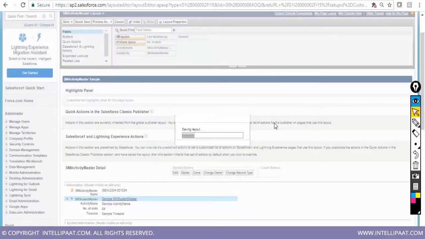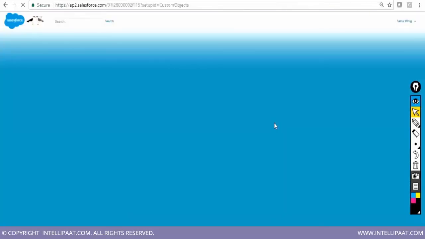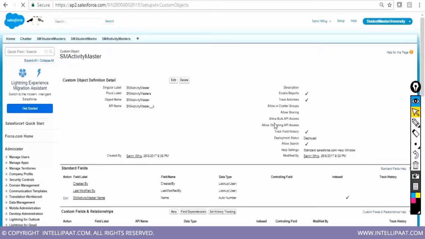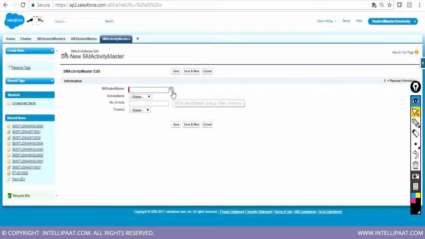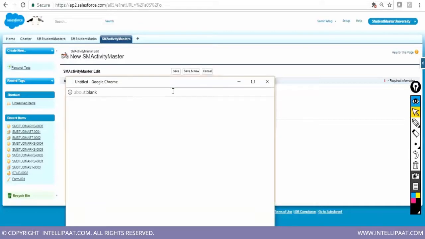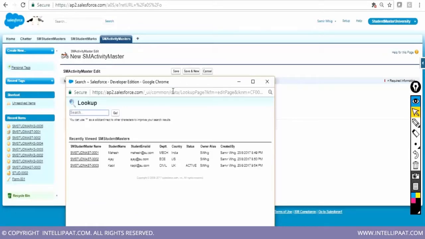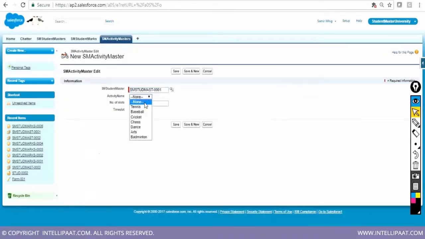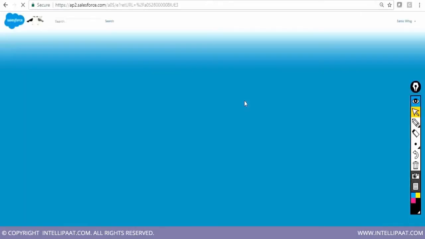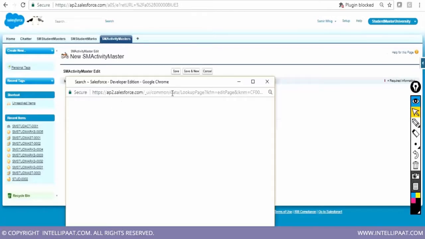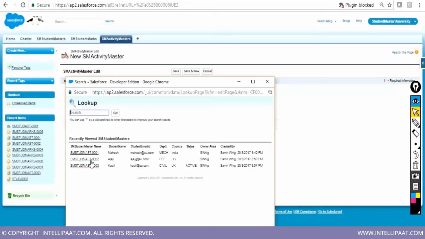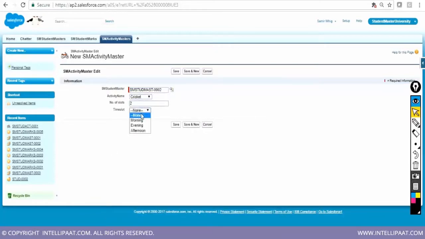Now if you go to the activity master and want to create a new record, you will be able to see all the other custom fields as well. Say, let me click on this lookup icon, say for Mahesh, student master 1, he is interested in tennis, number of slots 1, which time slot, morning he wants to play, save and new. Then say for student master 2, Ajay, he is interested in cricket, in 2 slots he wants to play, say morning and evening, save and new.